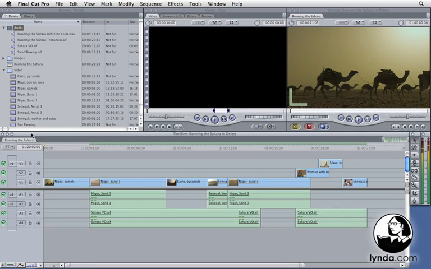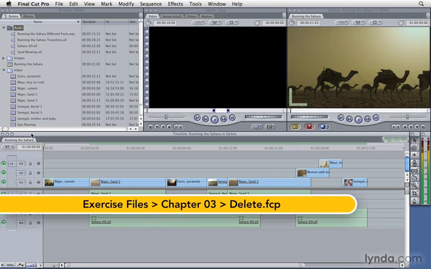Well, our edit is really coming along, and I've reviewed it a few times, and as much as I love this camel shot, it's not the appropriate shot to start our program with. So I'm going to need to remove it. I need to replace it with a shot of the desert.